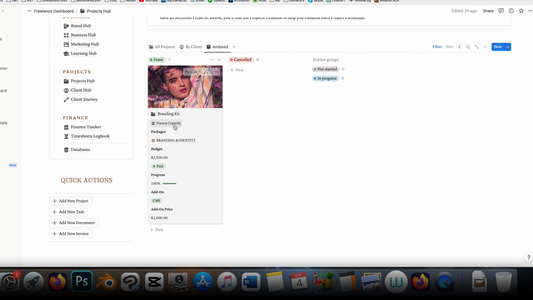You can see the project's title, the client, the packages they have selected, the project budget, the payment status for the project. There is an automated progress bar to check the progress. And if the client asks for an add-on service, it will appear here with the add-on price.